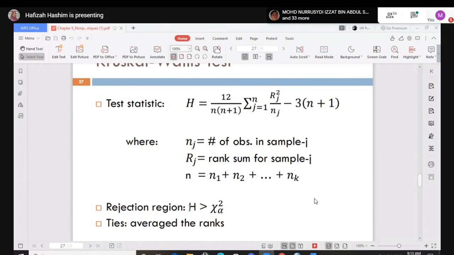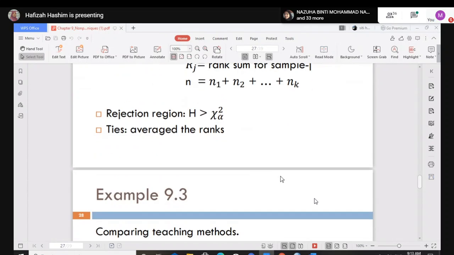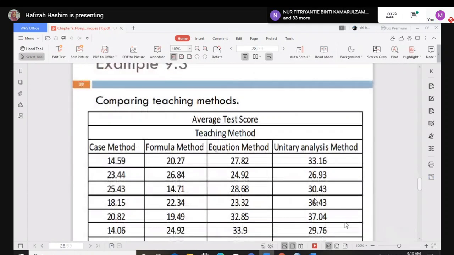The rejection region is when the H value is greater than chi-square, and you use the average of the ranks, like what you have done before in Wilcoxon. You will test the value. And then this is the question, class.